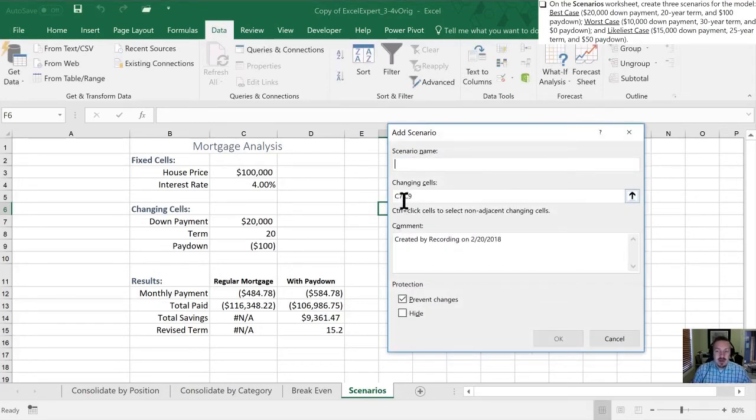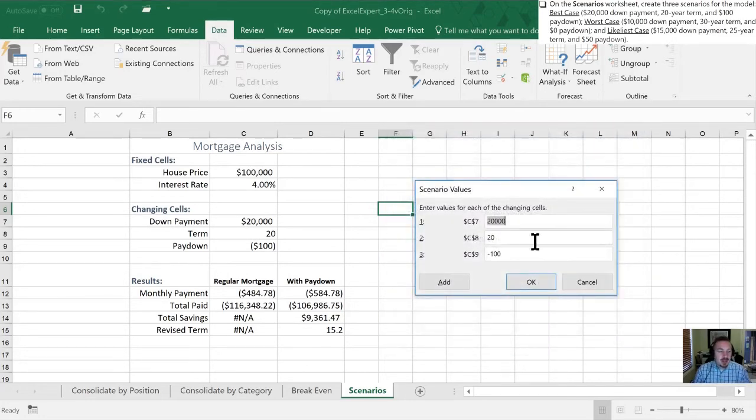It automatically defaults to the same changing cells. So we're going to call this worst case. We're going to change the same cells. We'll click OK here. So now we want to use our next iteration here. So that's a $10,000 down payment, a 30-year term, and a 0 pay down.